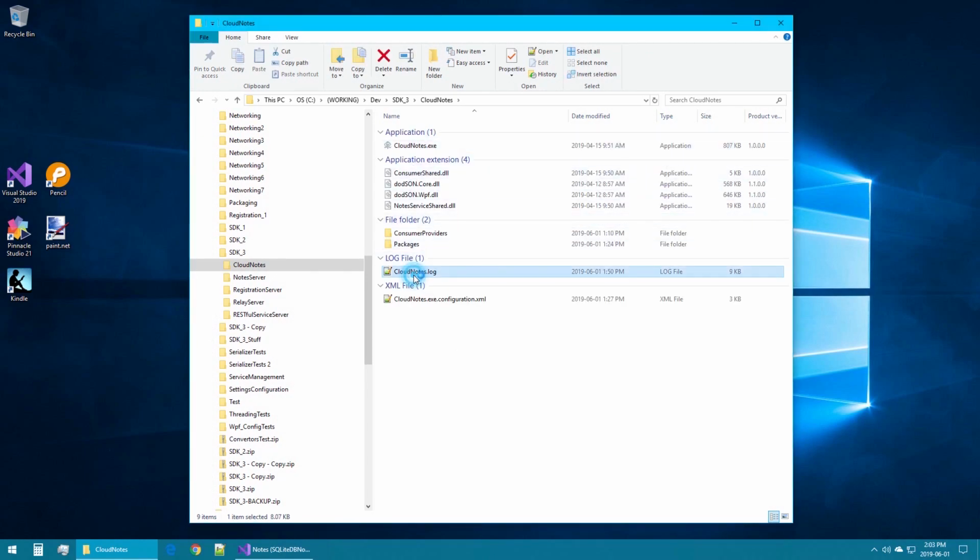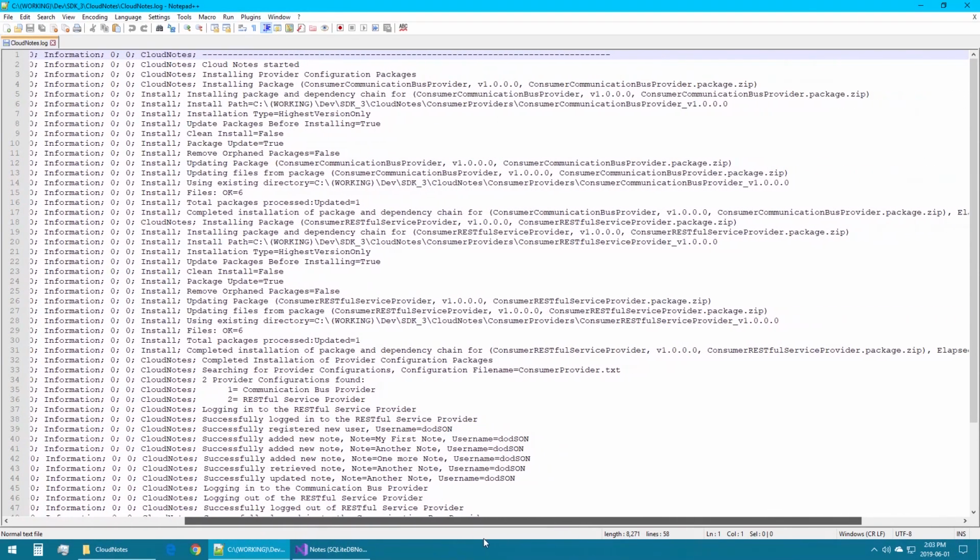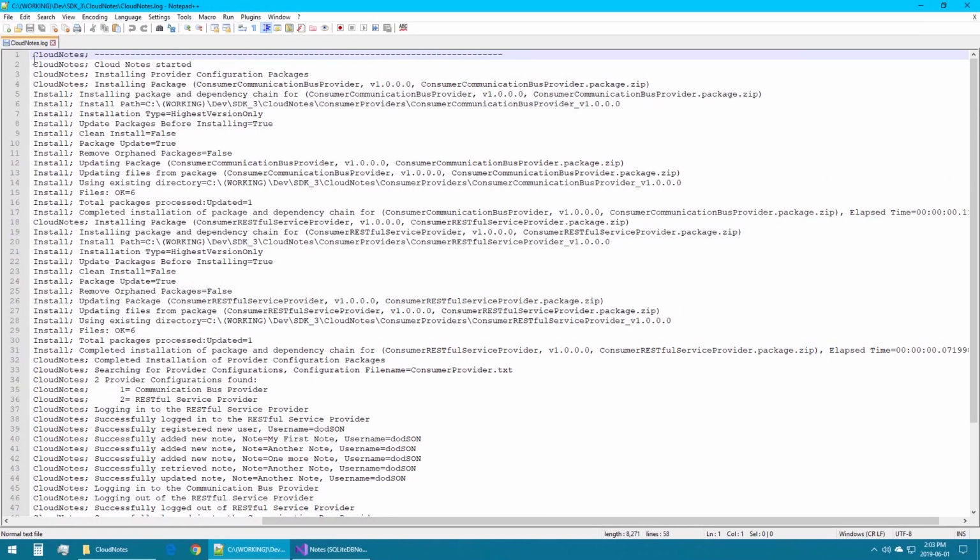We will start with the Cloud Notes application log. We observe that the Cloud Notes application has started and that it has installed the Consumer Communication Bus Provider package and the Consumer RESTful Service Provider package. Next, it will search for provider configurations. It displays that it found two provider configurations, the Communication Bus Provider and the RESTful Service Provider. Since the RESTful Service Provider is the currently designated consumer provider in the Cloud Notes application configuration, the Cloud Notes application will attempt to log into the RESTful Service Provider.